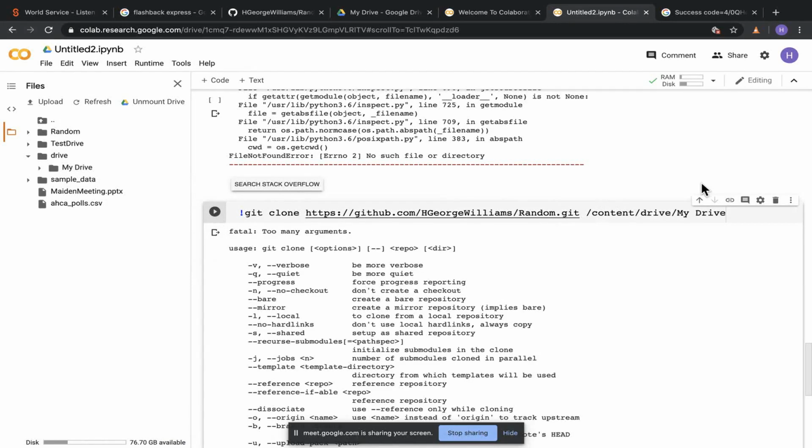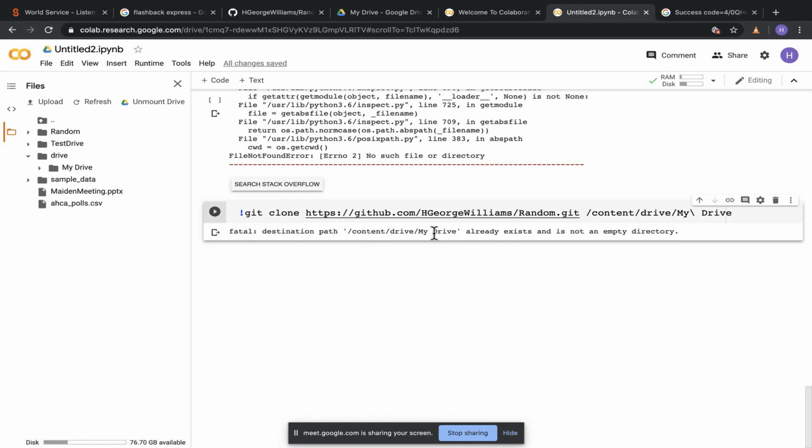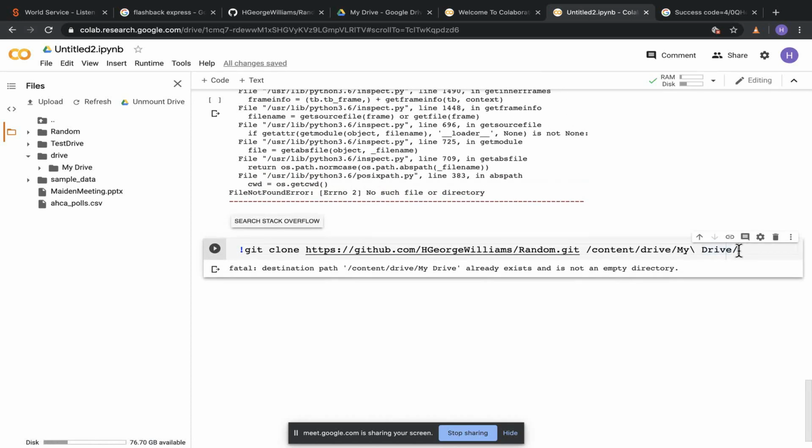Too many arguments. So I think here should be fine. Okay, destination path already exists and it's not an empty directory. Which means let's add a name, because this directory already exists. What it does is check if there is a directory with that name, then it tries to overwrite it. But since this directory is not empty, Colab does not do it. It tells you, that's why you have a fatal error. So now let's add a name.